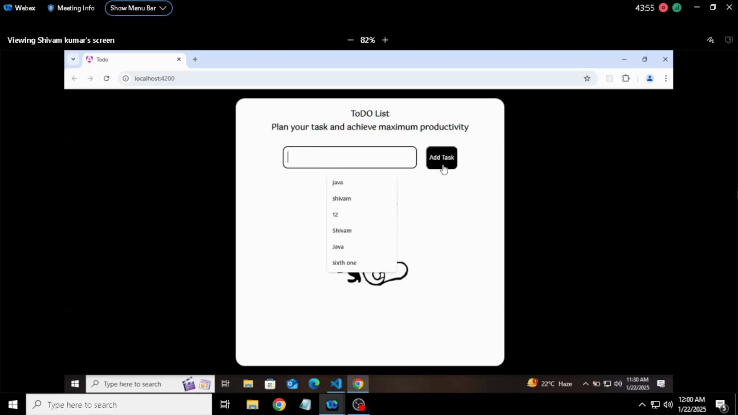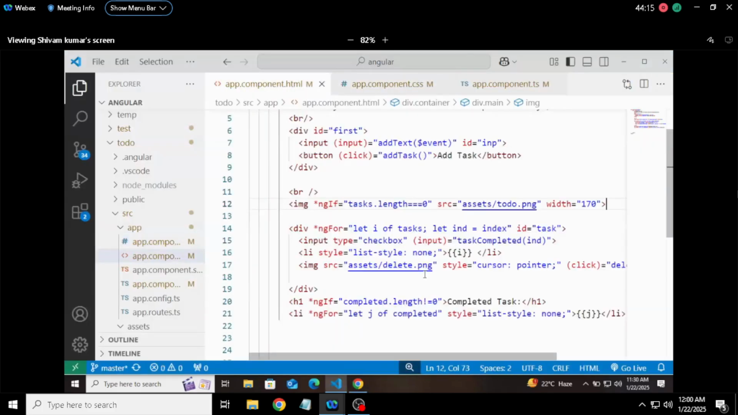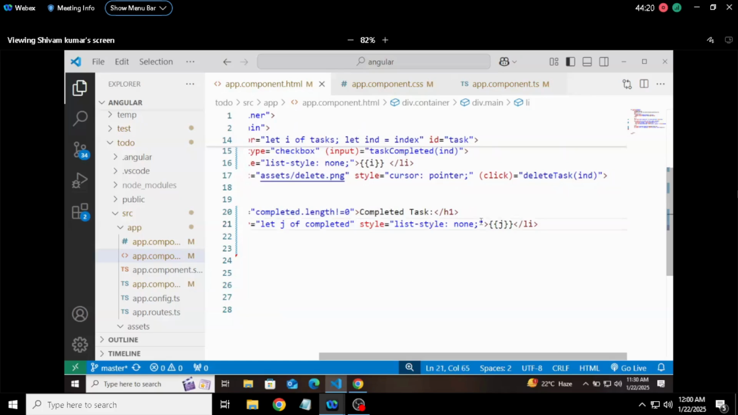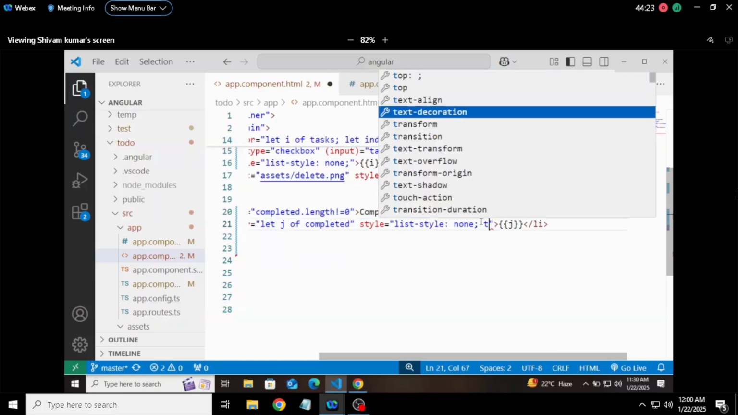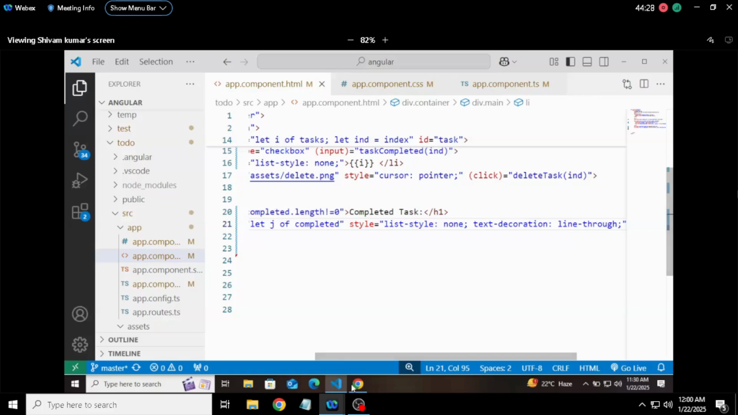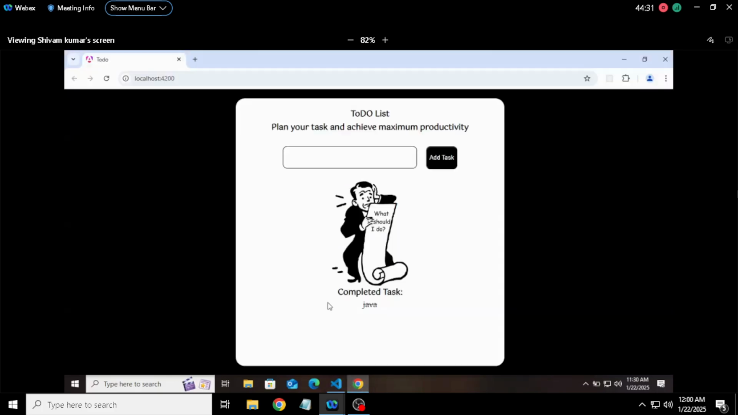So it is getting added. The image is not coming. When you complete this task, here it is showing completed task Java. What I want is, if the task is already completed, why is it coming as plain text? It should have a strike through. For that, I will write one more style, text-decoration strike through, or here it is called line-through. Text-decoration line-through. So it will come in this way, right?